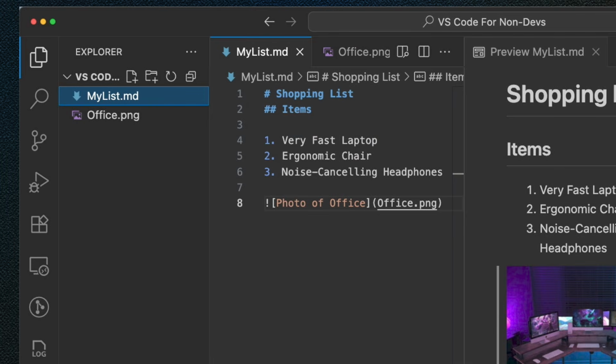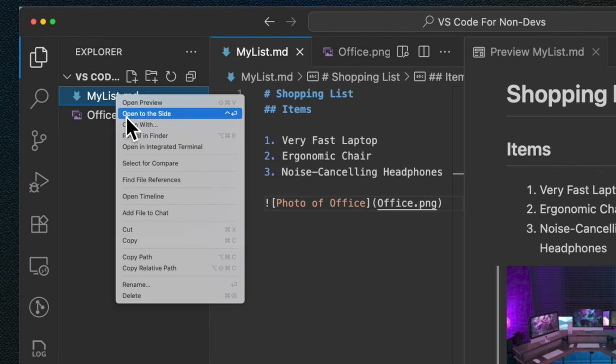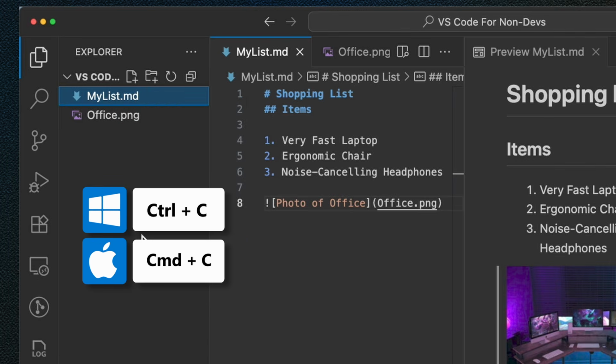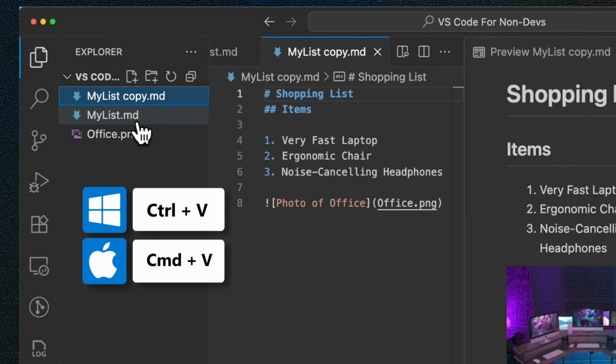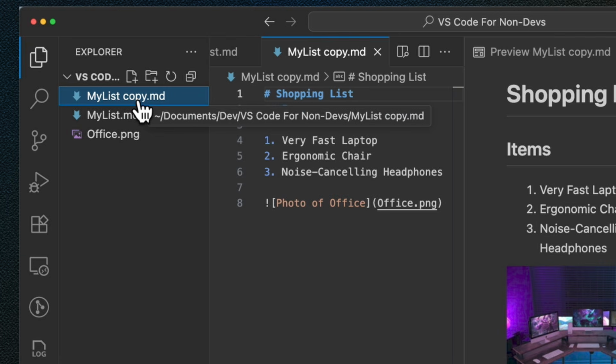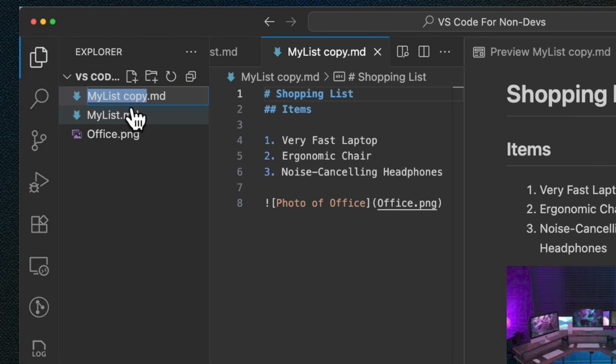Now I want to create another Markdown file, so I can actually right click and copy this, or hit Command C on the Mac, and then if I hit Command V on the Mac, it'll make a copy of that file right there. So this is a quick way to just create another file that I could start modifying. So why don't we change this to my blog?